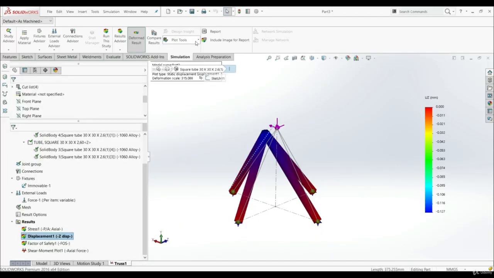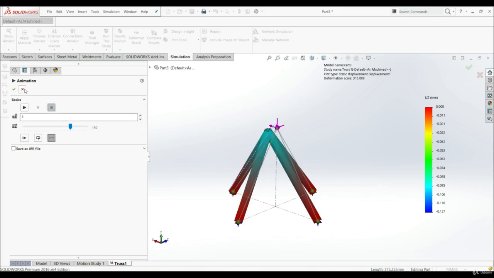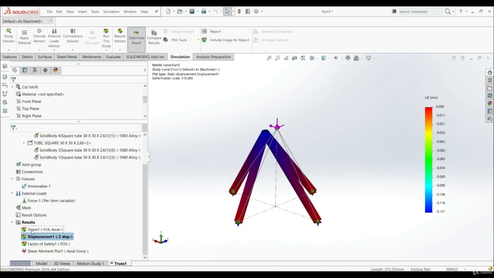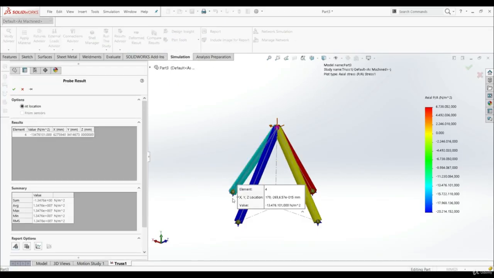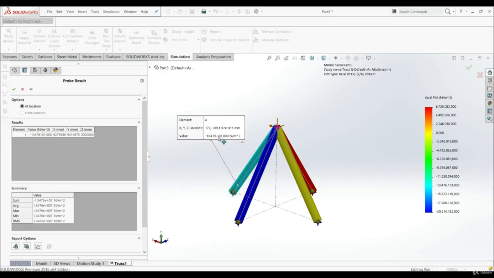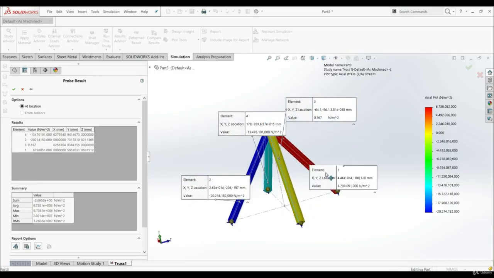As well, we can animate this, so we can go to Animation. And now we can see the animation of our deformation. Let's exit. Now let's double click on the stress. Let's go to Plot Tools and let's choose a probe. And now we can specify here the point at which we want to see our axial stress. So we can choose this point here, this point here, and this point here.